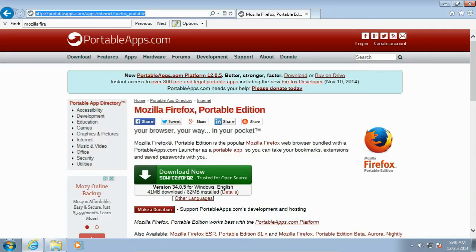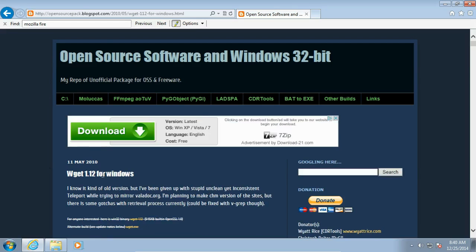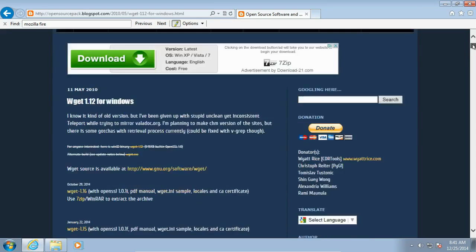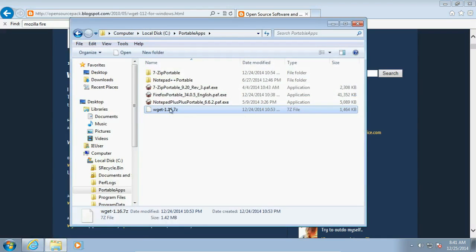The site that I always download my wget from. The blog was started, obviously, a very long time ago with version 1.12, but it's been updated periodically, and the most recent post is October of this year, wget 1.16. And you can see it points to a 7-zip file, which is the one that I already downloaded right here.